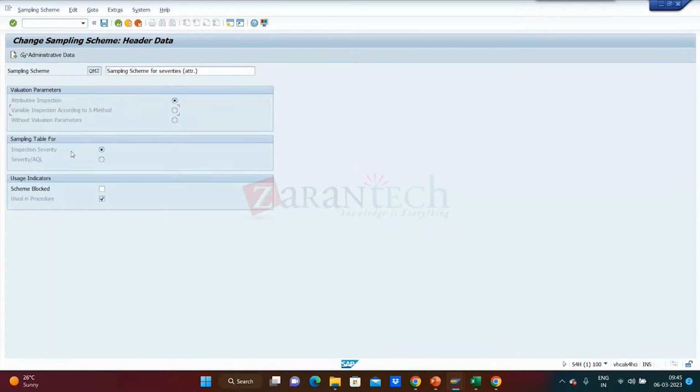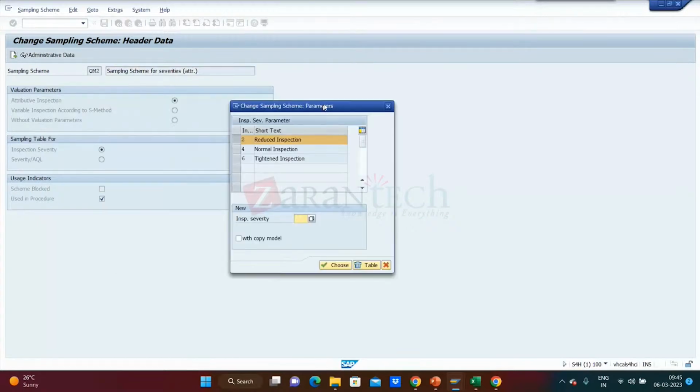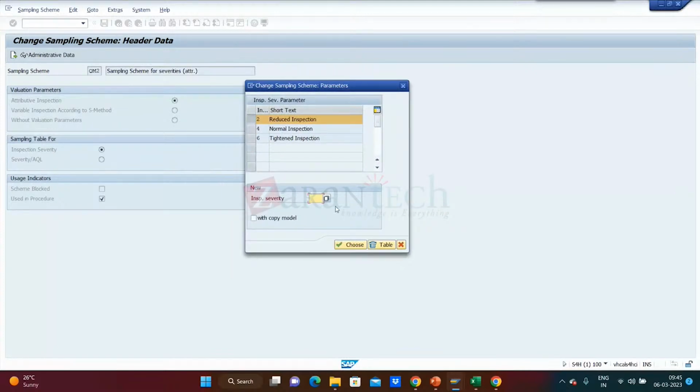Sample table for inspection severity. Whether you go with inspection severity, tightened or normal inspection, that kind of info. If you select this, you have to enter it there. If it is severity or AQL, acceptance quality level, you need, then you need to define the sampling table accordingly. We will not use it without valuation parameters. Always we will define with valuation parameters only. This is the sample table. Now you are selecting inspection severity here.